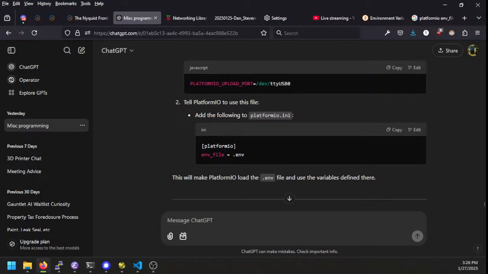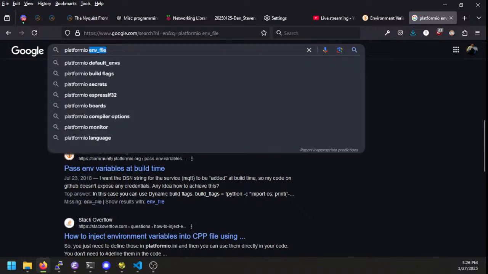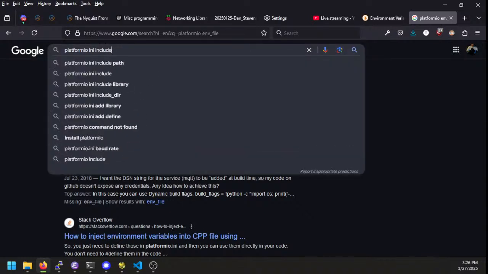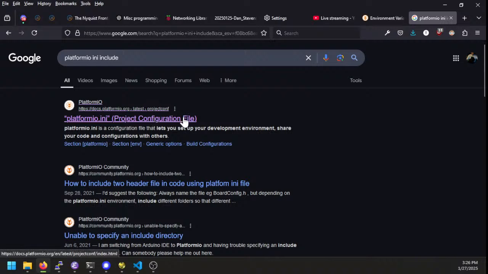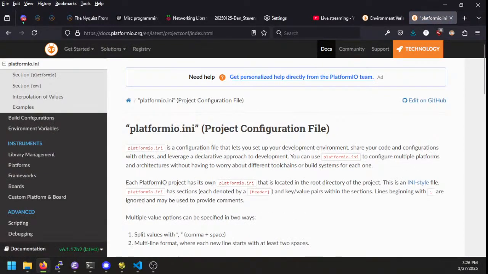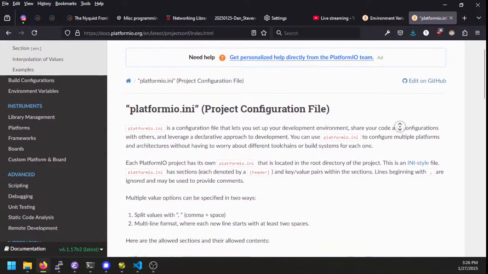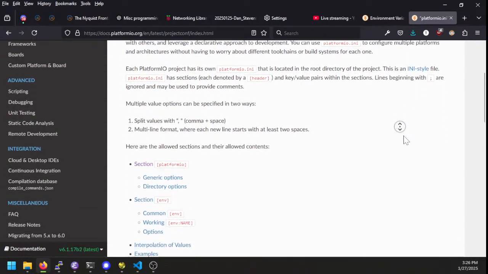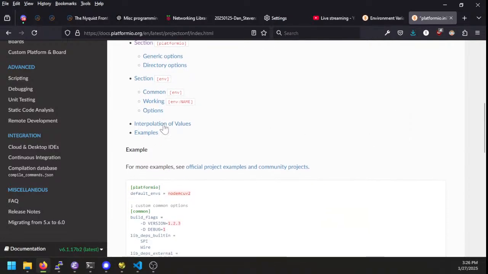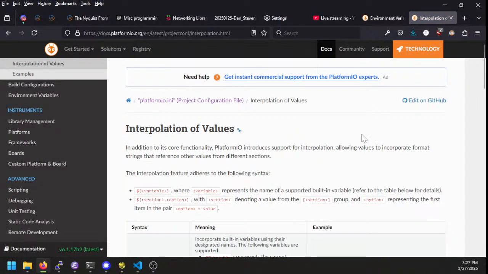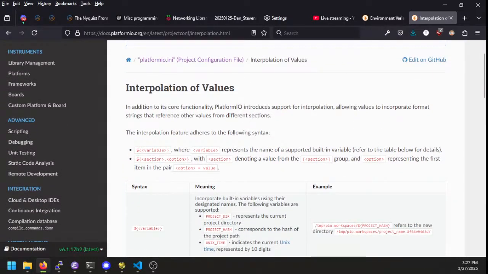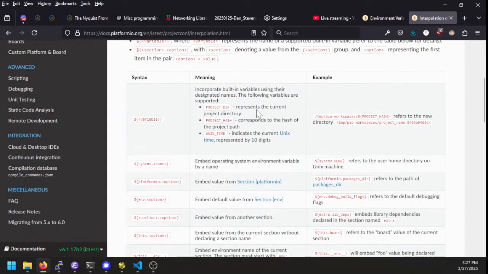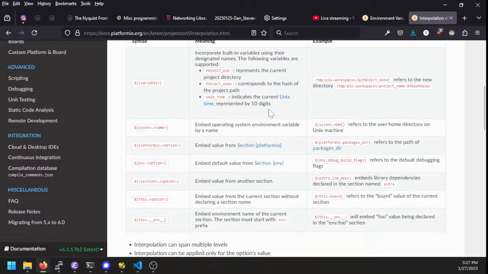Platformio. You know what I could do is just not check in the platformio.ini file. Platformio.ini include? Is there a way to tell it to include another file? Interpolation of values. Support for interpolation, allowing values to incorporate format strings, which is all well and good. Built-in variables, section.option. sysenv.name to get it from the environment.